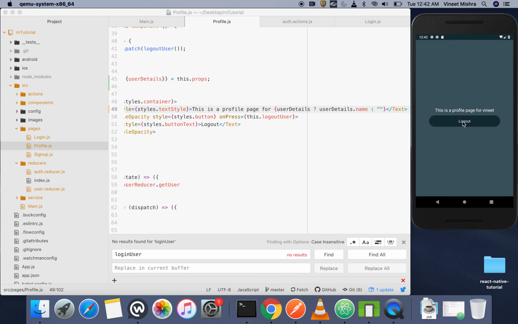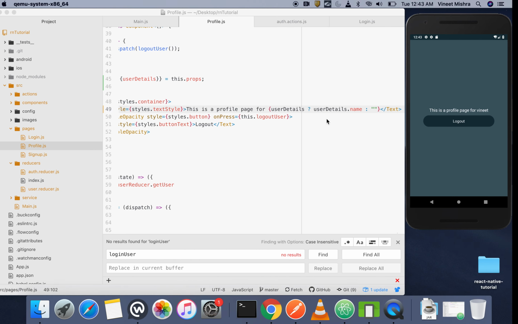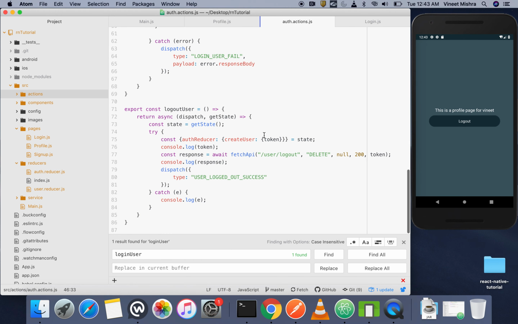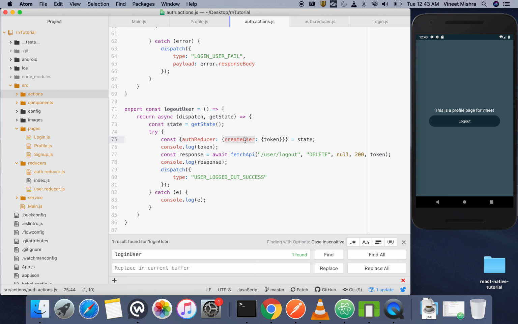So I logged out and nothing happened. It did not go anywhere. Response default status unexpected. Okay, so this is because when we go to this one, what we are doing is async get state. First of all, this auth reducer inside this create user does not have the token anymore, because we have refactored it for something else which is known as auth data. So here now we have to use auth data instead of create user. Auth data has the token and it will delete it. And as you see, user logged out success.